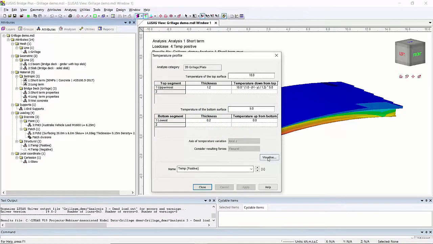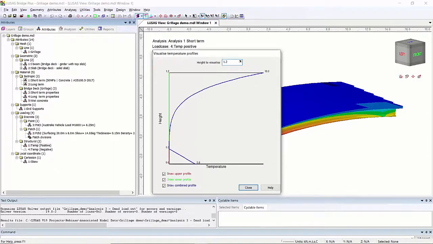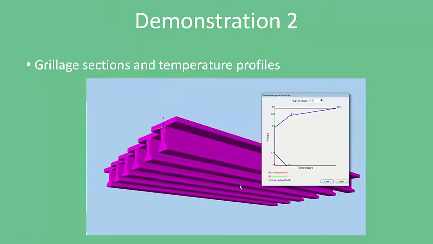I can also do a visualization on this. So if I type in 1.2 meters here, you can see how that temperature profile is being applied to the structure as a nonlinear two thickness temperature profile. So essentially, even if your design code isn't there, you can create nonlinear temperature profiles very easily. Okay, so that's the grillage sections and temperature profiles.